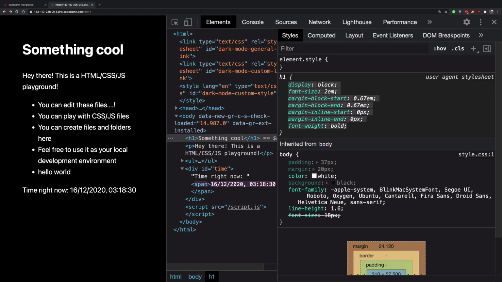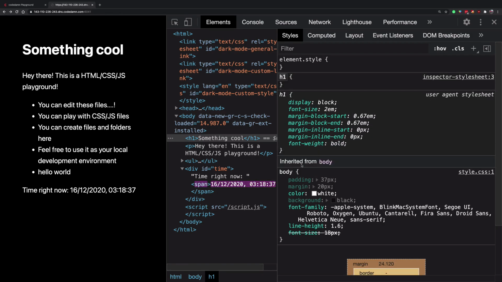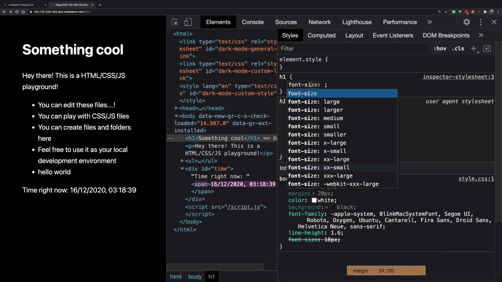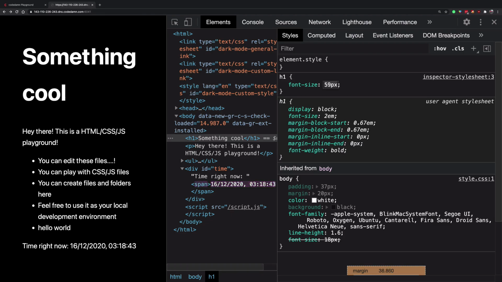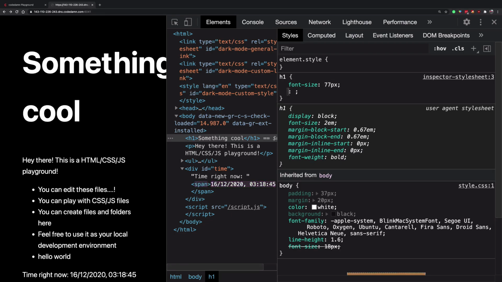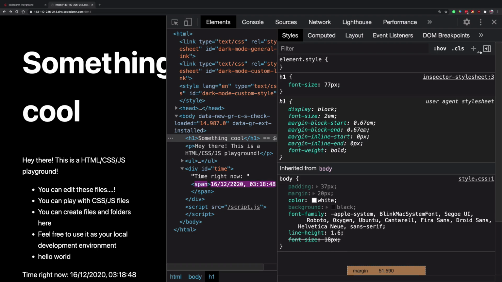And this is very easily overridable. I mean, this has a very low CSS specificity. So whatever you do, this will just get overridden. So I can just go ahead and say font size, for example, 40 pixels, and start increasing it. And it just works out of the box.